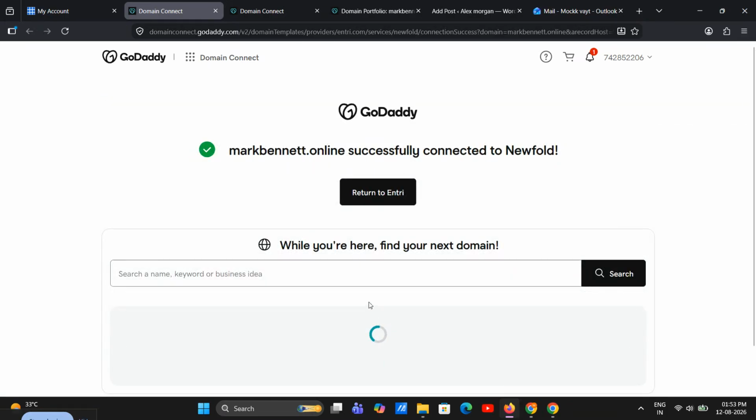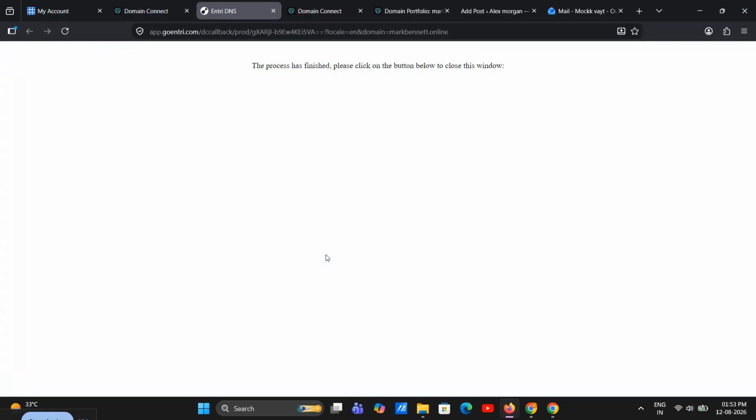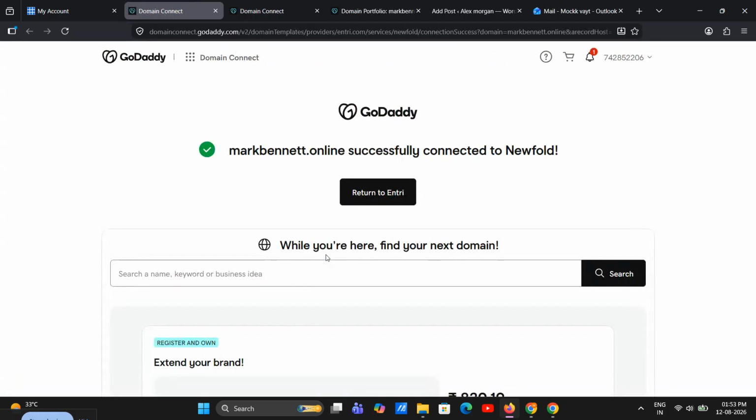Once you authorize the connection, Bluehost will start the setup process. In some cases, you may need to update your domain's nameservers or DNS settings at your domain registrar. If that step appears, make sure you copy the values exactly as shown in Bluehost. Then log into your domain provider account and replace the existing nameservers with the Bluehost ones. This is what actually points the domain to your website.